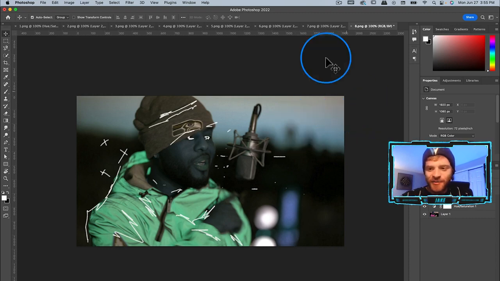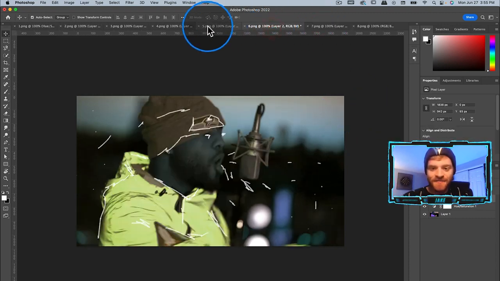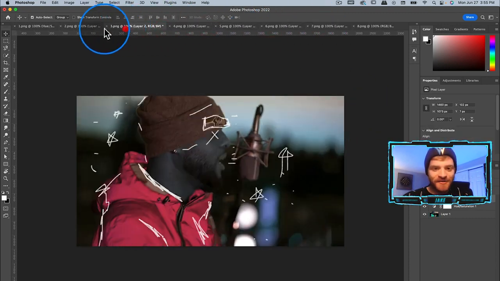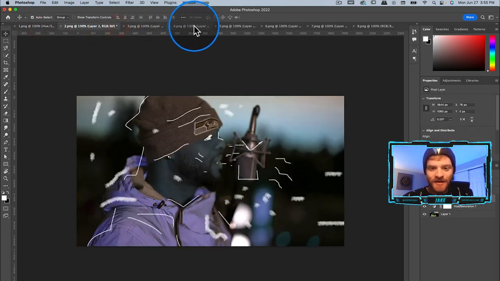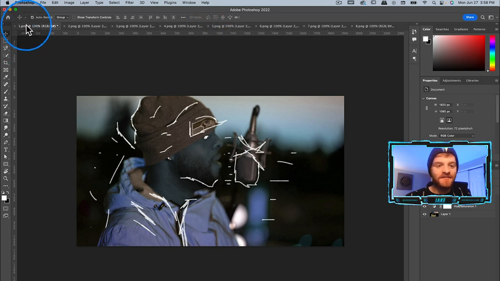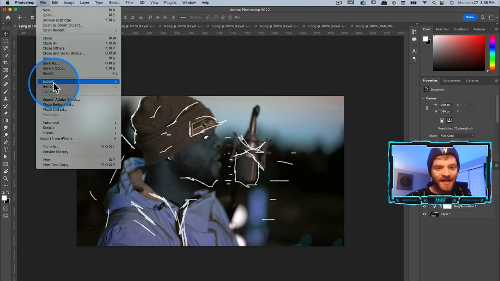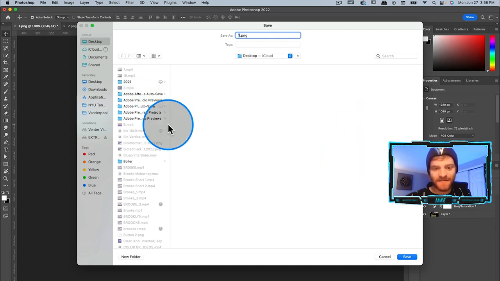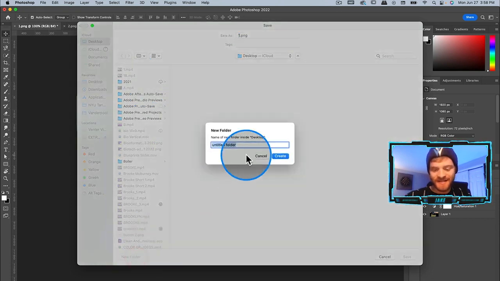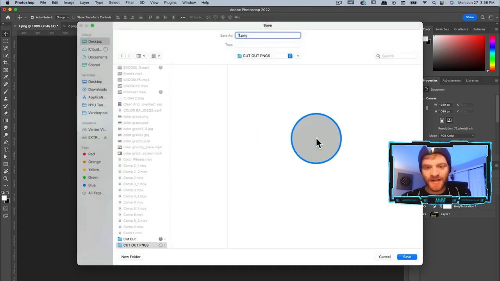Alright, so I've done some light scribbles on each of these frames. You can see here as I scroll backwards, just some really light, messy scribbles. So now with each of these files, I'm going to come up to File, hit Export, say Quick Export as PNG, and save it to a folder on my desktop. We can say Cut Out PNGs, hit OK.